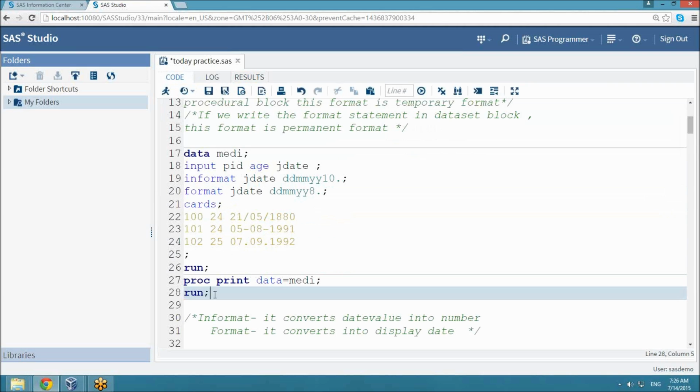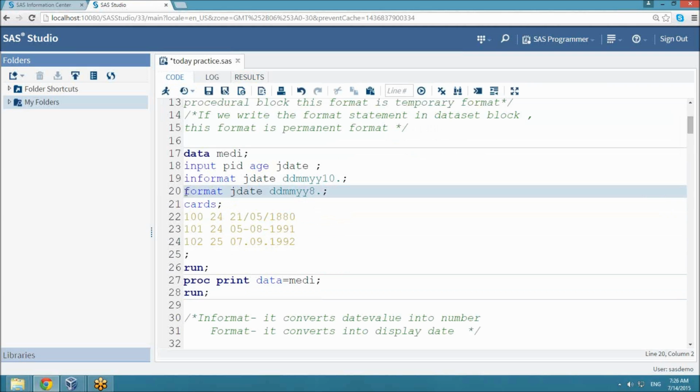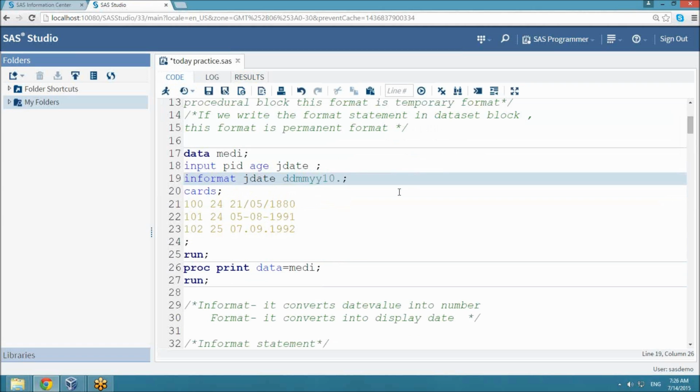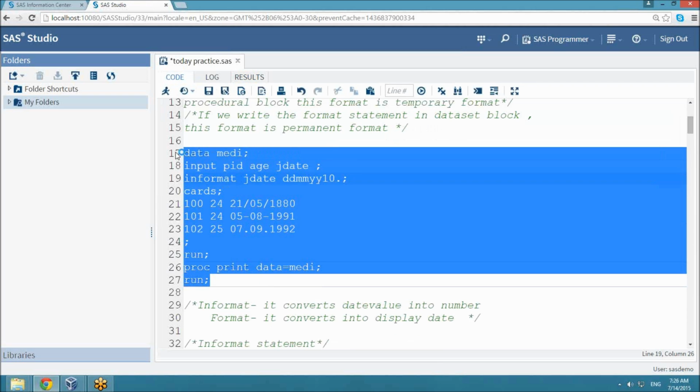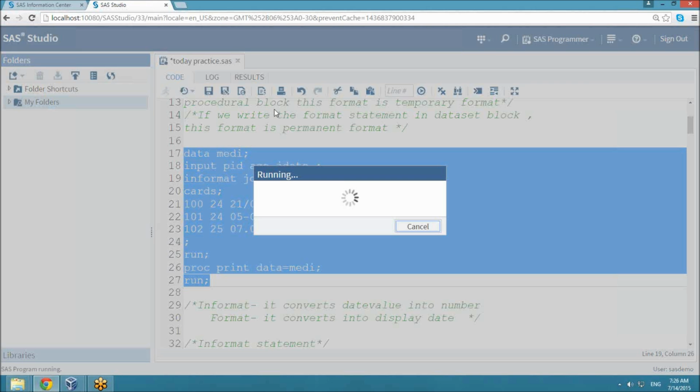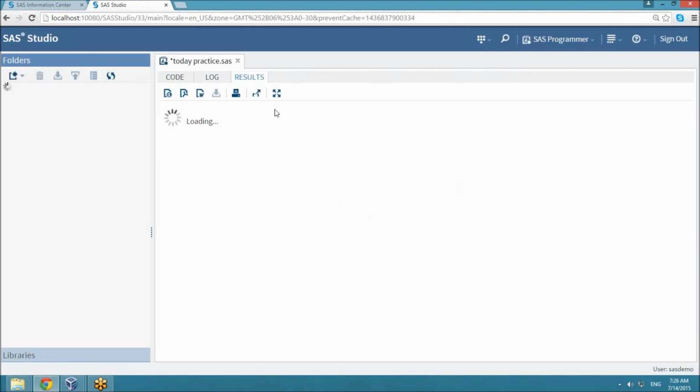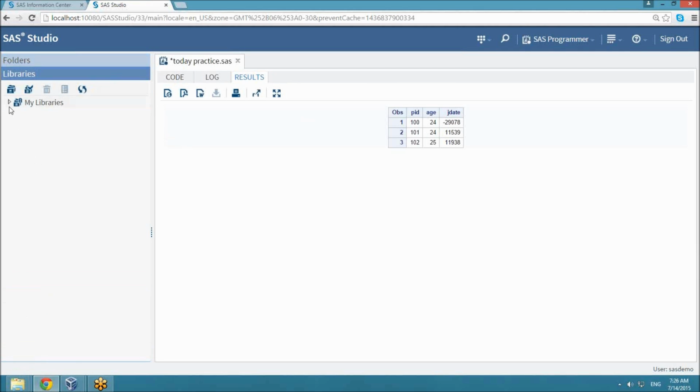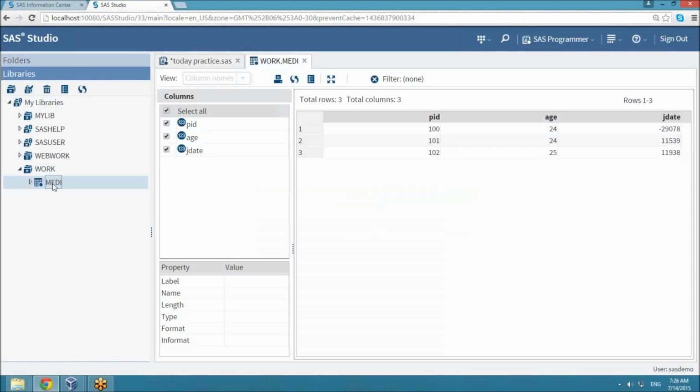So right now this is all fine. Now what I'll do is try to write the format statement in the proc step. See, I'll run the program. What happened now? It is just giving some numbers. Go to your library and check your work library. What dataset have you created? MIDI, right? Open your MIDI dataset. How is it showing those numbers? Still it is some numbers only.